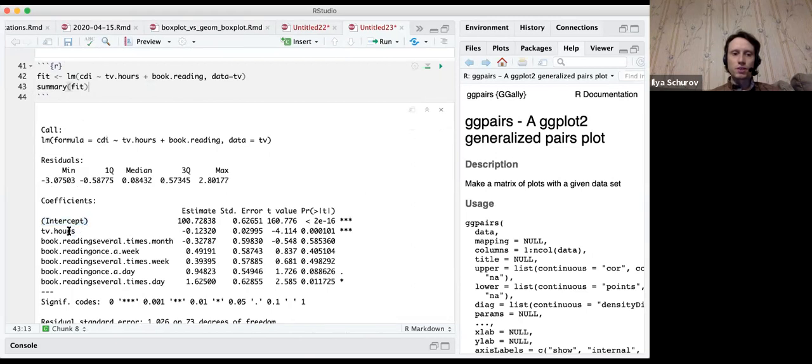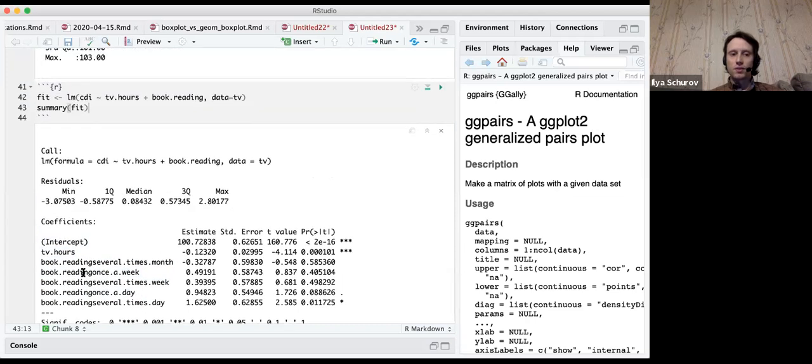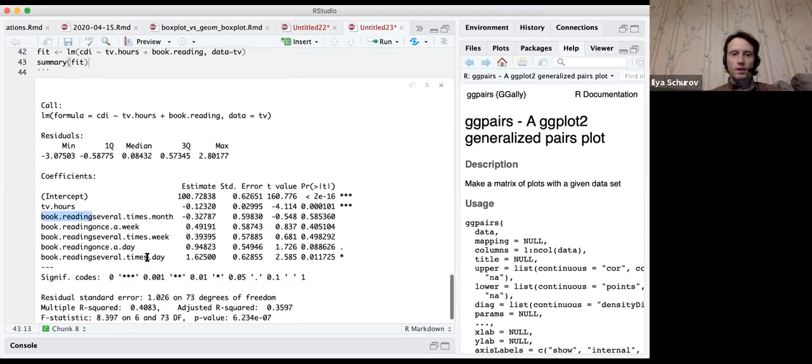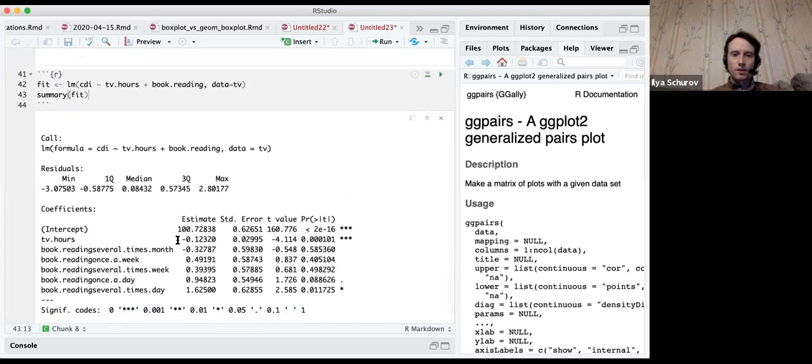some coefficient times TV hours, and then some coefficients times the corresponding dummy variables. So we have dummy variables, five dummy variables that correspond to the six levels of the book reading categorical variable. And what can we say? We see, for example, let us first consider this coefficient. What can we say about interpretation of this negative coefficient?